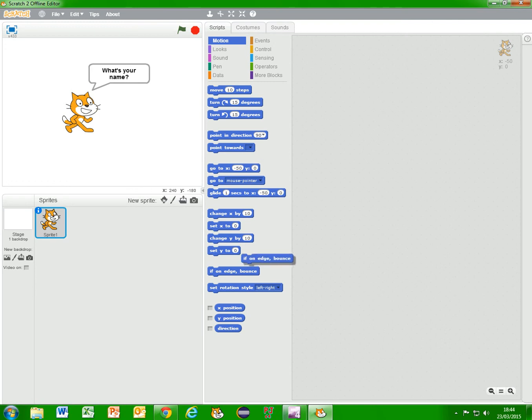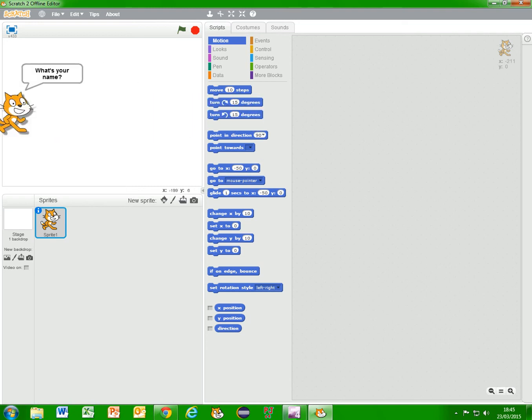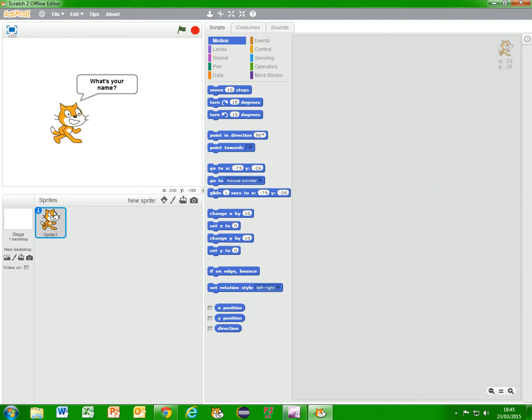If on edge, bounce, that's actually a pretty old command. Basically, if the cat goes onto the edge, it'll bounce him back, like bing, bing, boing, boing, whatever. Set rotation style. Oh yeah, this is a new command, I think. Left-right rotation means they can only move left or right. Don't rotate makes them stay stuck looking that direction. Annoying. All around makes him turn himself, do backflips, whatever.